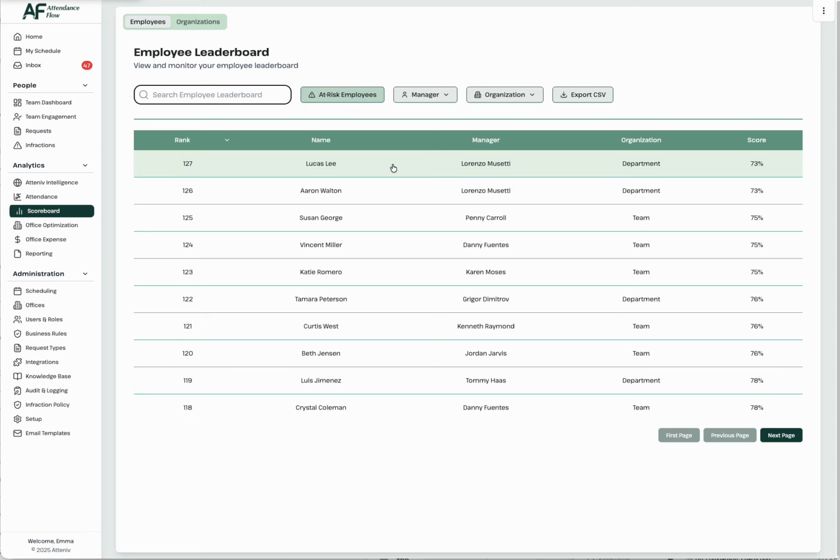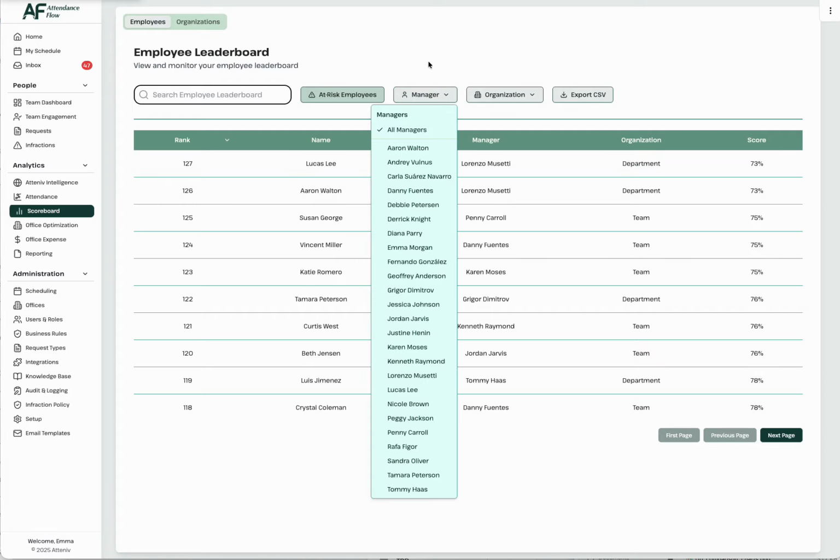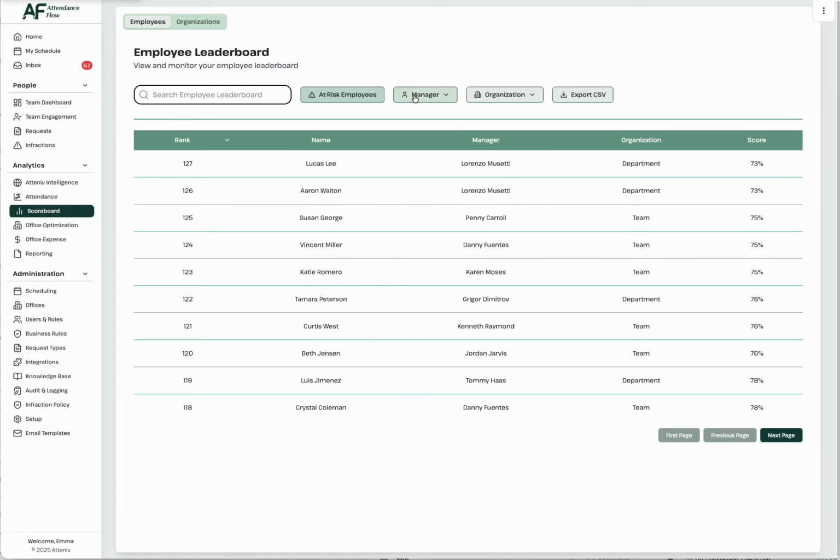And then there's an at-risk. And so the at-risk are those employees who are kind of bumping up against the thresholds that you've established for that organization. And so it's useful, in particular for HR, to kind of stay on top of which employees, for whatever reason, are having difficulty following the mandates. And of course, then you can also kind of drill down deeper into the organization via looking at their managers, their organization, etc. This can also be then exported.